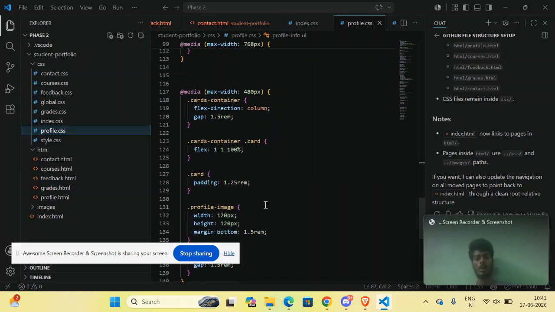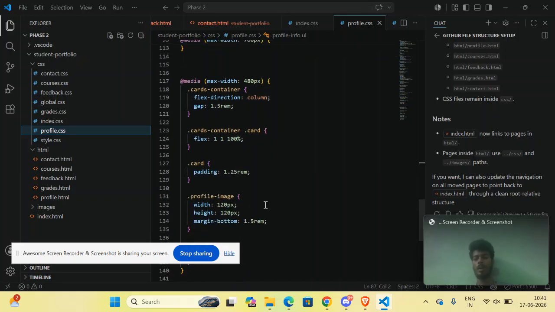Why I chose this style? I use a circular profile image because it is commonly used in professional profile pages. I use CSS to organize profile information. I use flexbox for the card layout because it is flexible and responsive. I added shadow and hover effects so the design works properly on desktop, tablet, and mobile phones.